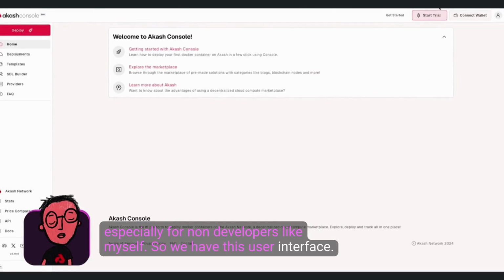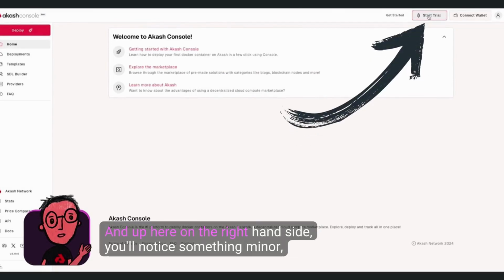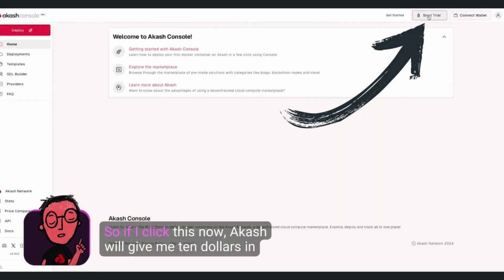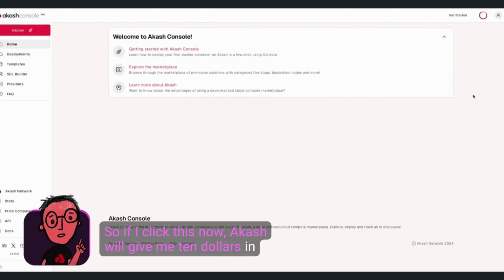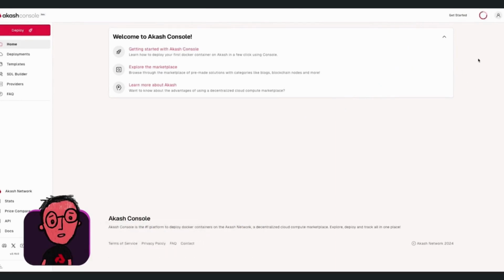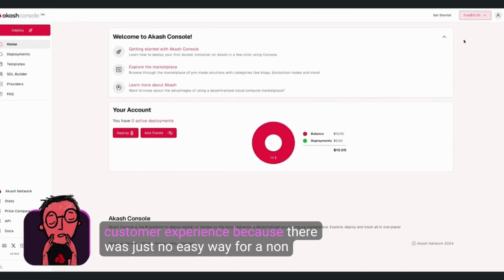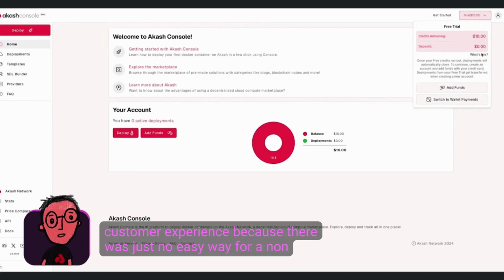So we have this user interface, and up here on the right hand side you'll notice something minor, but very groundbreaking for Akash: trial accounts. If I click this now, Akash will give me $10 in credit to deploy my first apps. Before this, getting some AKT was the hardest part of the potential customer experience, because there's just no easy way for a non-crypto native to get their hands on AKT.